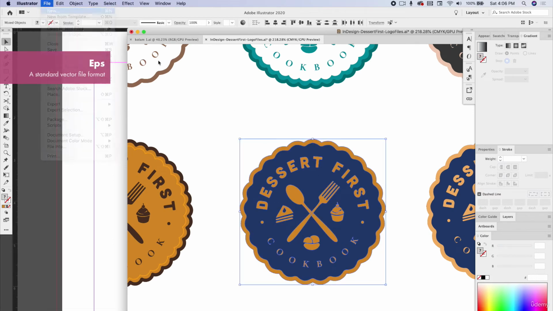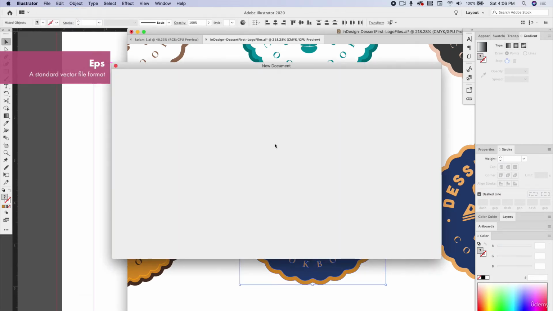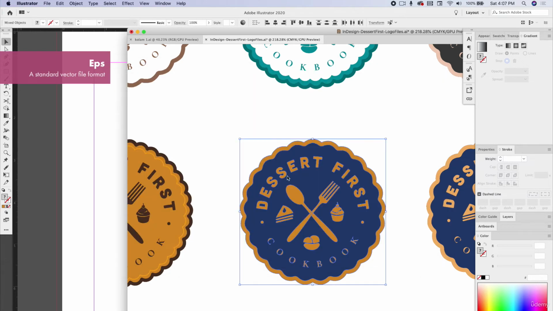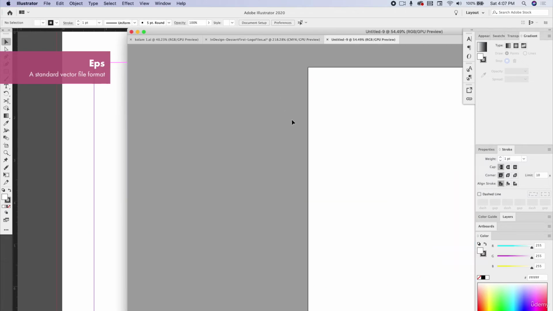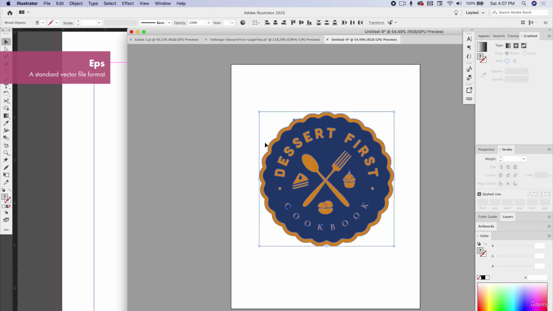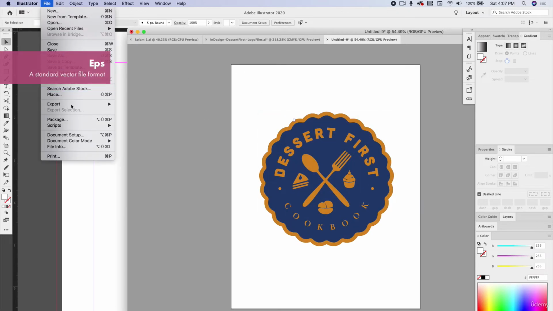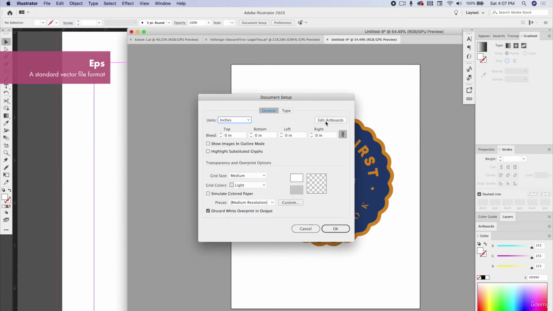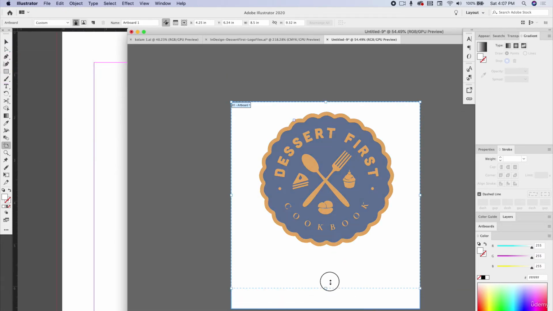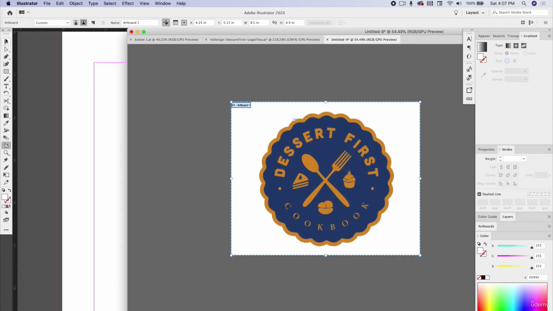So we're going to open up a new document. It doesn't really matter the size because it's going to be an EPS. It's going to be vector, so the size is not quite as important. So let's do a standard 8.5 by 11 and just create. I am in Adobe Illustrator right now, and we're just pasting the logo file. I'm making it pretty big. And let's go to File, Document Setup. I'm just editing the artboards, or I can use my artboard tool and just collapse that down.